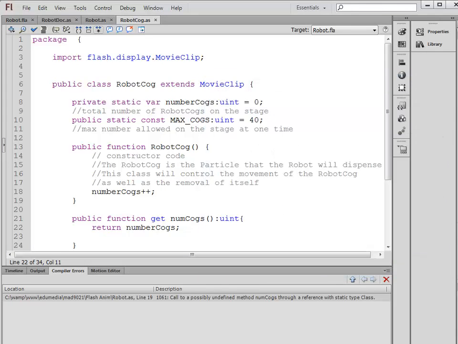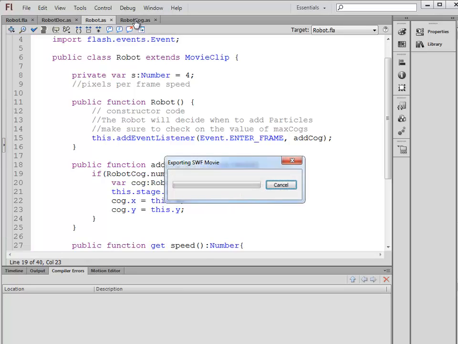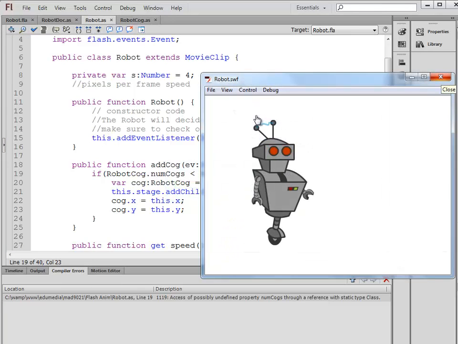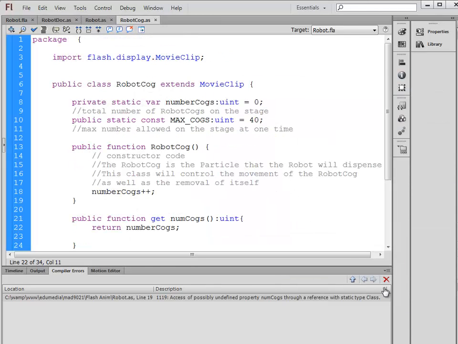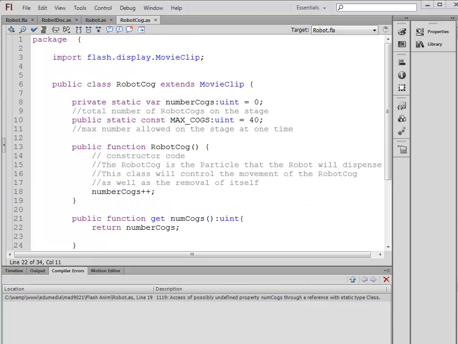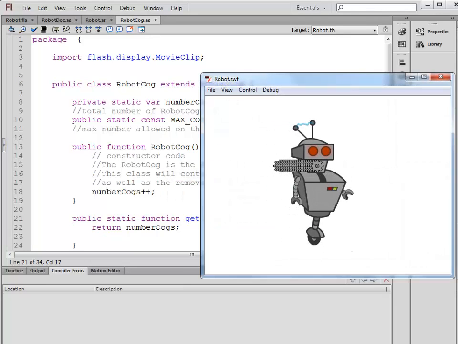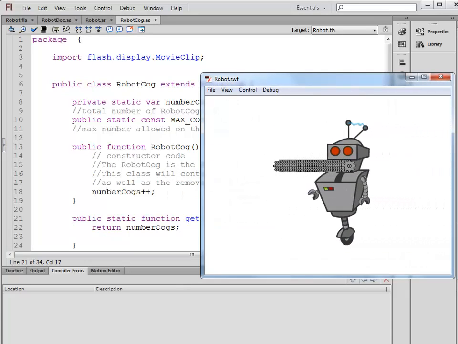One last error message here. In the if statement back here, I referred to this as a method instead of as a variable. It was a method, but we've got the get method. So get numcogs is going to be seen as a variable. So back here, robotcog numcogs less than robotcog maxcogs. And because this numcogs method is shared amongst all of them, it's not an instance method, this is a static method. So this function is shared by all copies of the cog. And there we go. So we should hit the maximum number of 40, and then it stops.